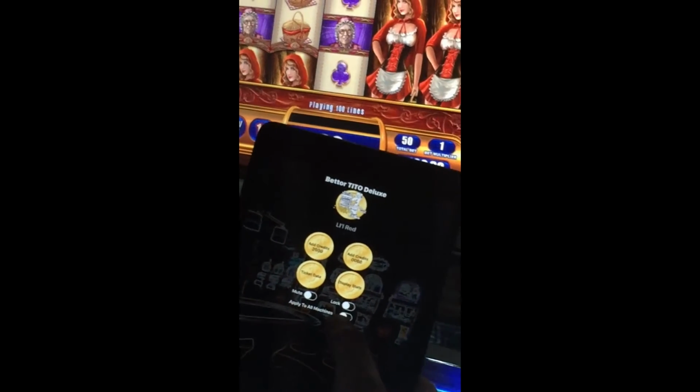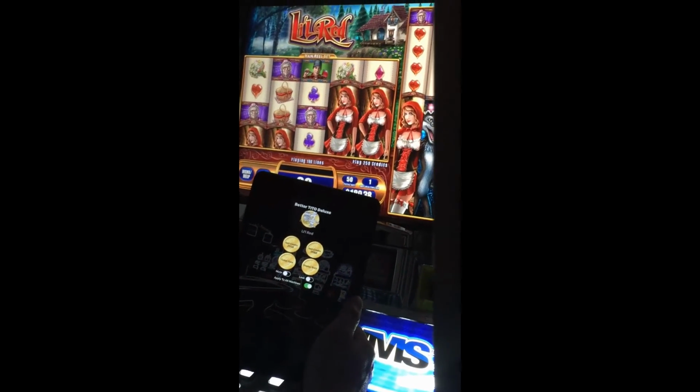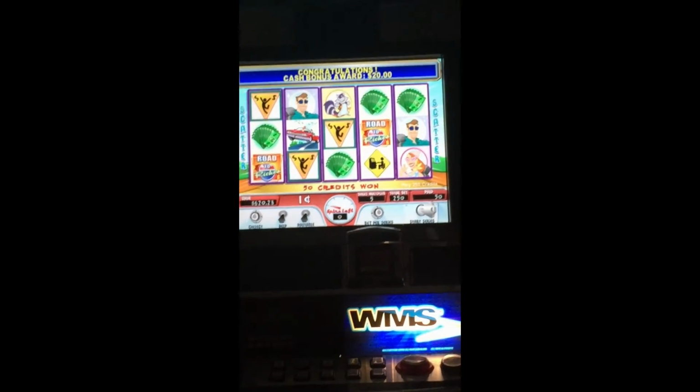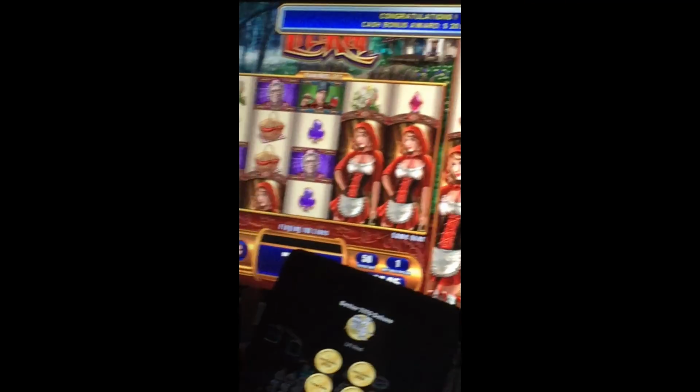Now what's neat is when I hit apply to all machines, I can now hit add 20 credits, and both machines, or all of them on your list, are going to get credits added to it. Or all of them will lock, or all of them will mute, or all of them will get the ticket data if you want to update your tickets. It's that easy.